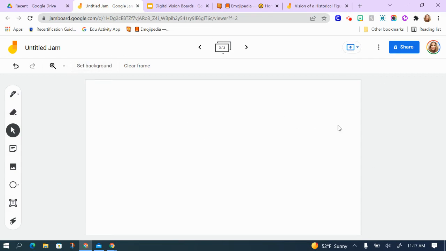So Jamboard is a great blank canvas. It's also kind of limited. Here's your toolbar on the left. If you create a vision board in Jamboard, it's very simple to do so. However, you can't add links or make it interactive like you could do in Google Slides.